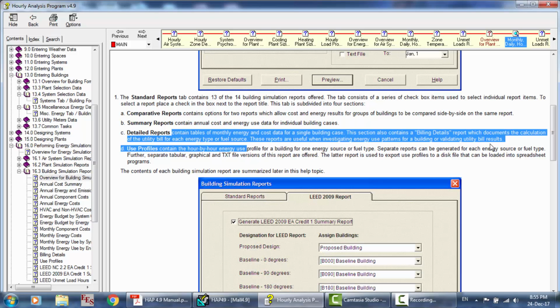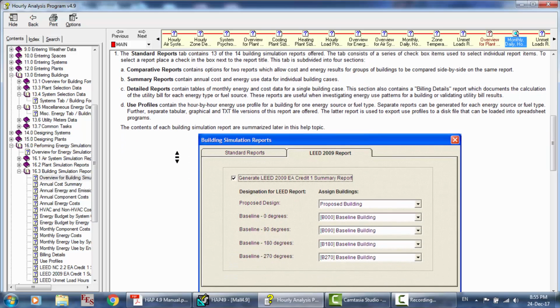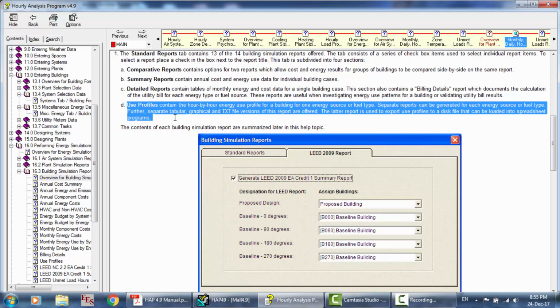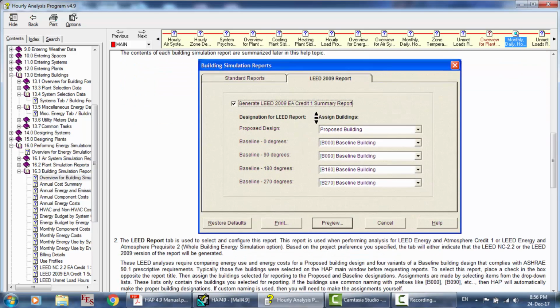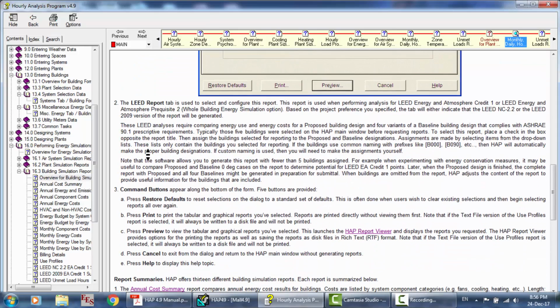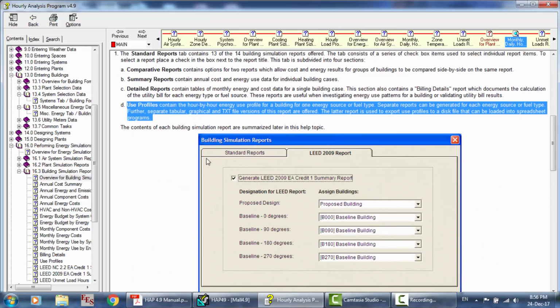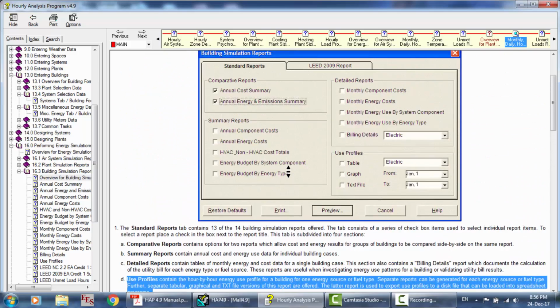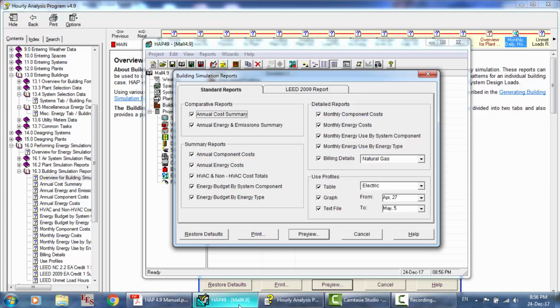So here also you can use profiles. It contains an hour by hour energy use profile for the building for one energy source or fuel type. Separate reports can be generated for each energy source or fuel type. Further, separate tabular, graphical, and so on. You know that you can get them. Also, for the LEED report, we're going to talk about this. So here you can get these things.